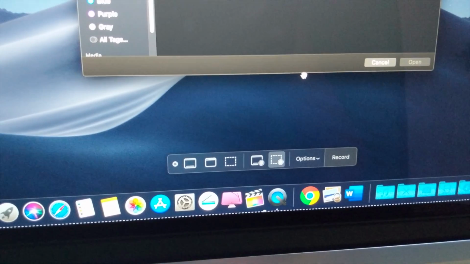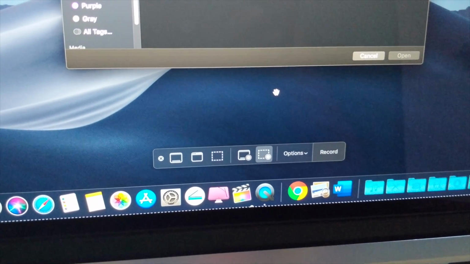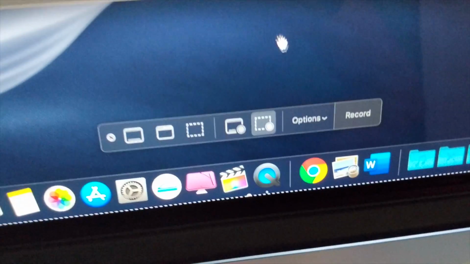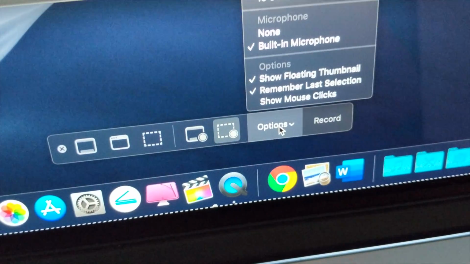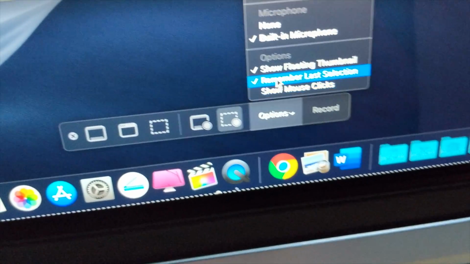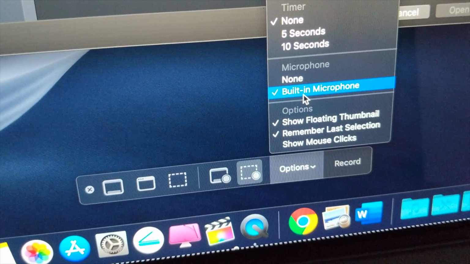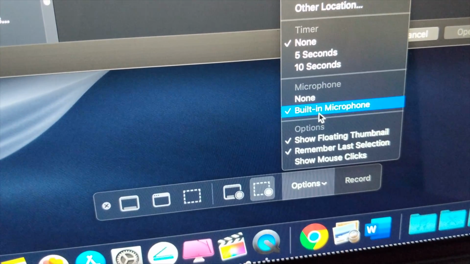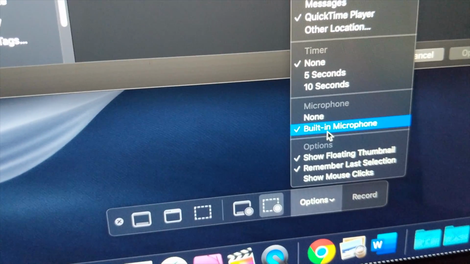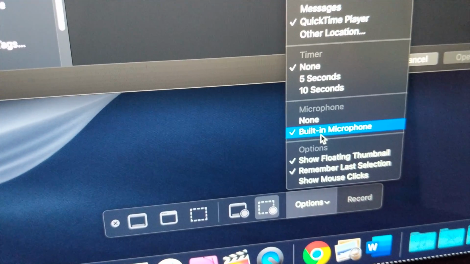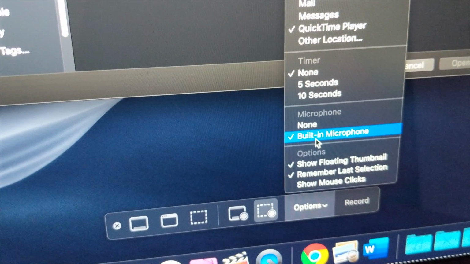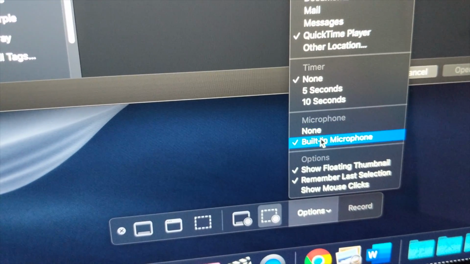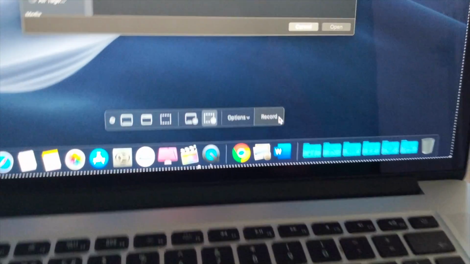And something very important to show you is to go to Options, and as you can see here, make sure that this is on built-in microphone. So now when you screen record, your voice will be captured as well. If you don't want your voice to be captured, just choose None. This is very important. So now I'm going to press record.